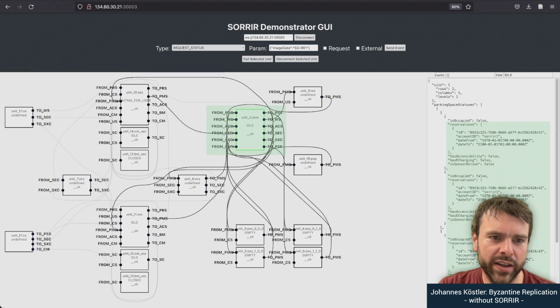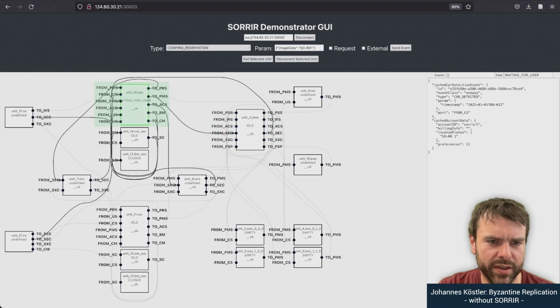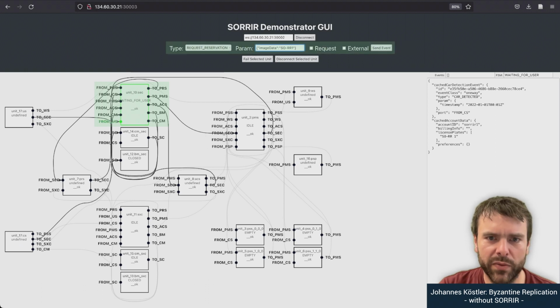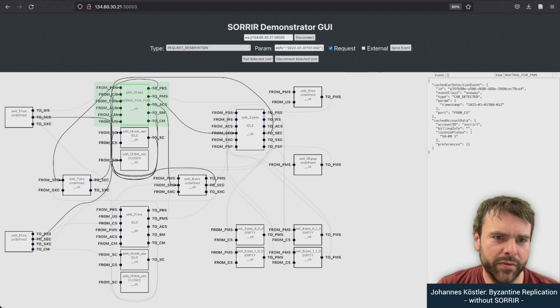And if now a user arrives at the smart entrance barrier and tries to request a reservation from the smart entrance console, as I simulate here, we will see that the PMS does not answer the request correctly, and the smart entrance console will wait for the PMS forever, and the barrier module of the smart entrance barrier will stay closed.